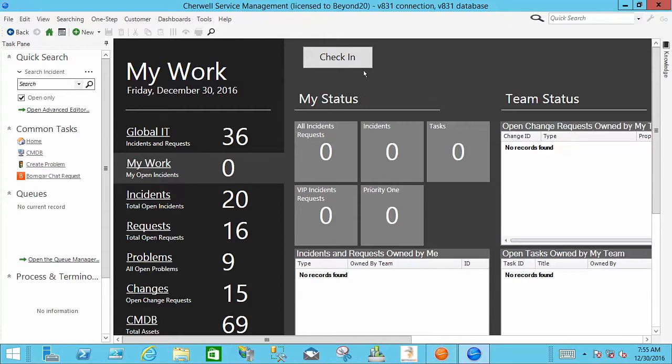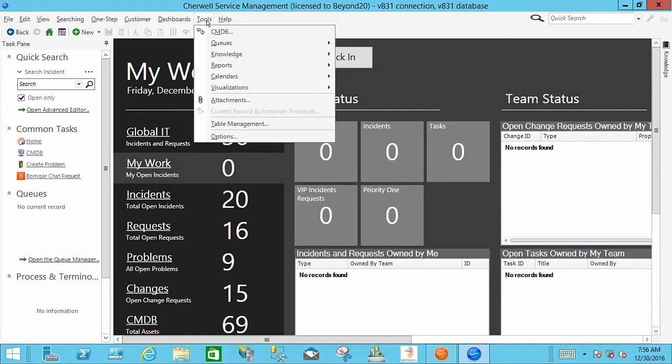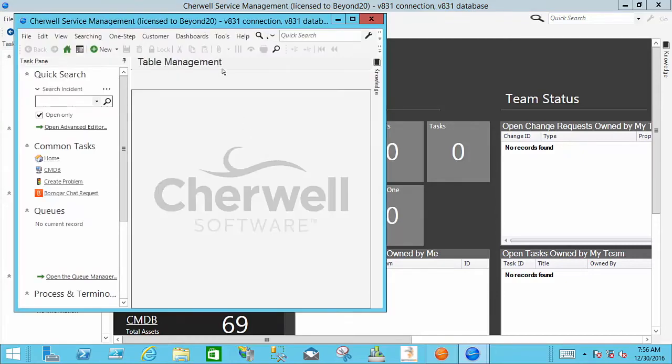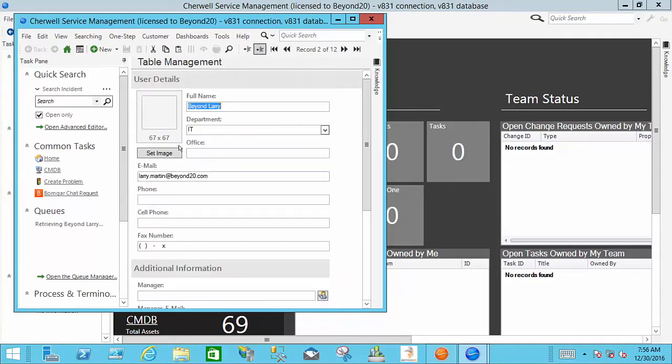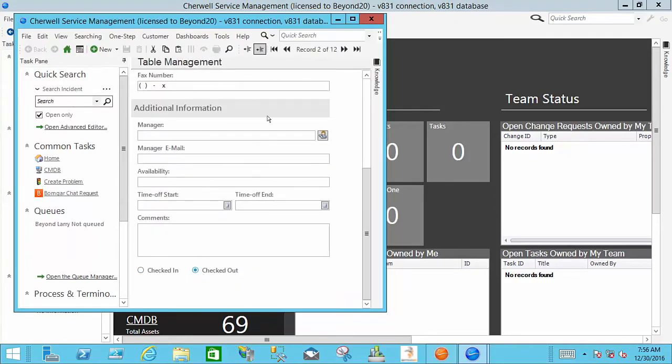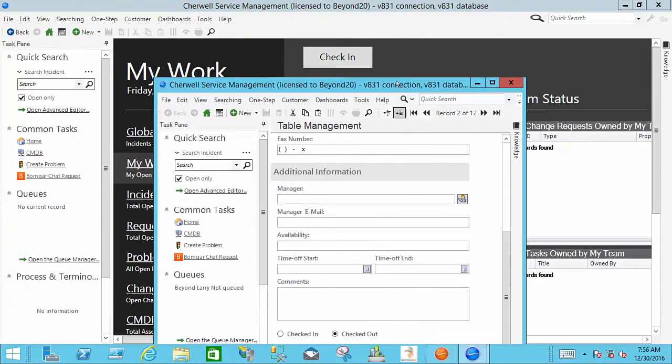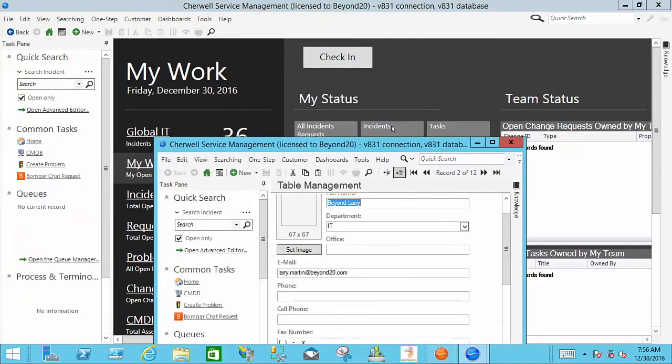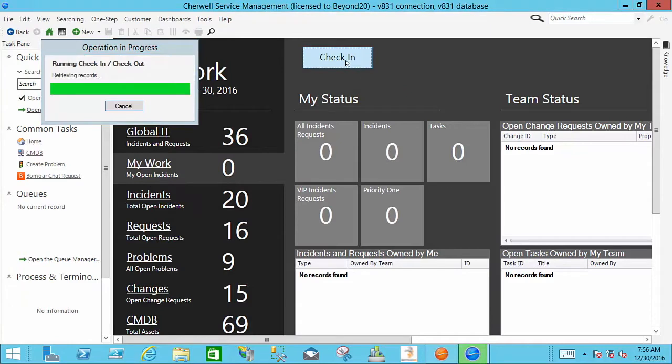All I've done is put a simple button on the My Work dashboard. You can put that button on any dashboard, and I'll show you how we build all this in a few moments. Right now my status is checked out. We can come over here to the user info table. I'm logged in as Beyond Larry, and you can see that I am checked out. So I've come in and I'm ready to start my day, so I'm going to check in.